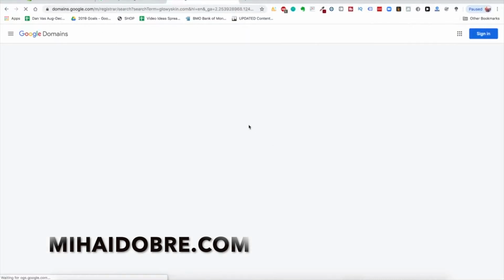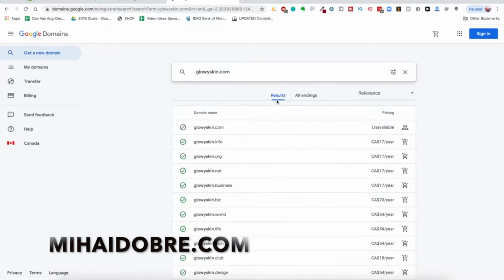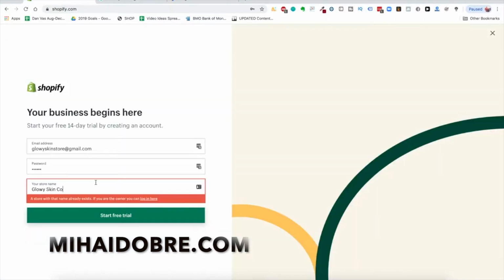All right, so here it's going to say whether it's taken or not. So this one I know is already taken, and I think that I have this domain, or maybe someone else does, but I definitely have a Glowy Skin Co or glowyskinstore.com. So as long as you can find a Glowy Skin Co or Glowy Skin Store, or glowyskin.co is fine as well, then you can still use the name, and that way we're not going to be surprised when we're actually setting up our store.